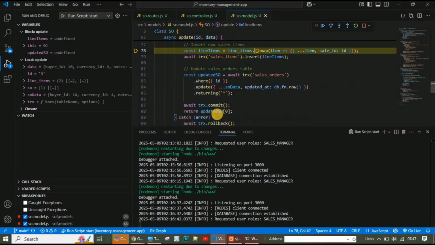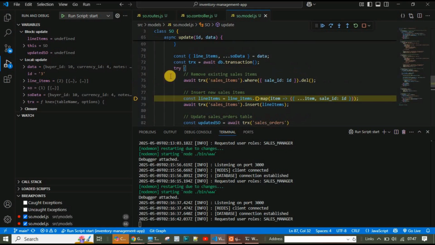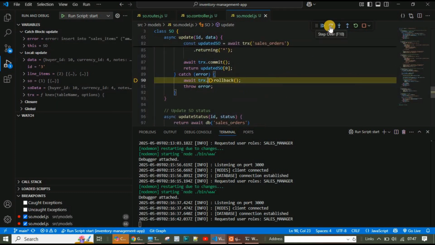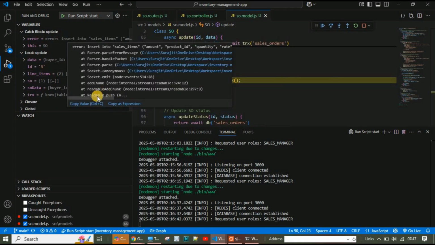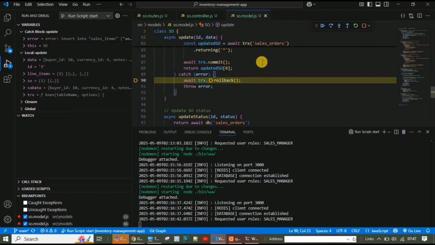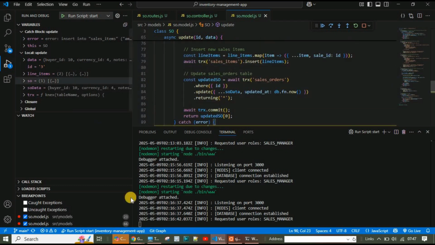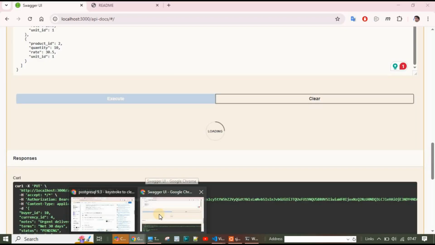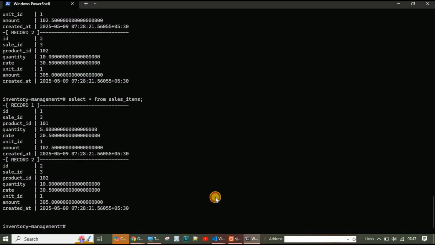It's not affected because we have the transaction. So after this line execution, it will make change in the database. So line items, insert into sales items. So sales items product ID violation. So let me check the product ID. Select star from products. Seems that we don't have the product 1 and 2. That's why it's throwing error.